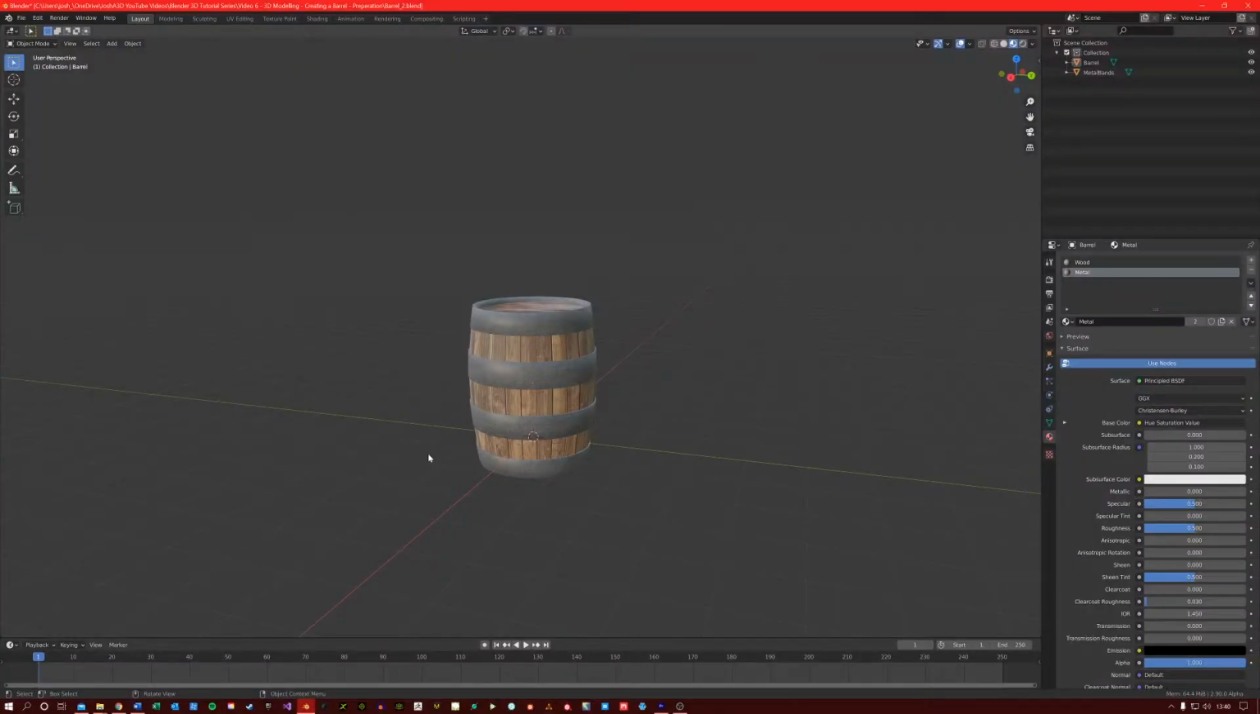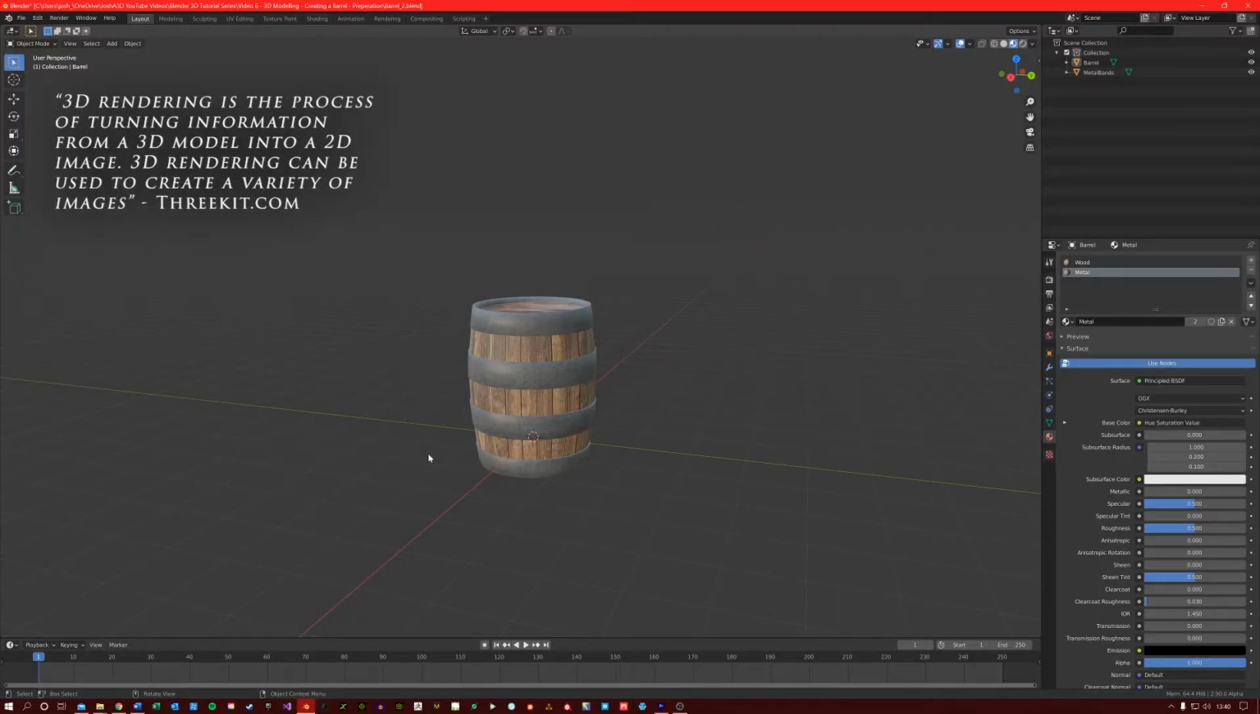Rendering is a very cool thing in 3D modeling. You can take any 3D model and make it look better or more realistic in a render. 3D rendering is the process of turning information from a 3D model into a 2D image. It is a very large topic, so we will only cover the basics.